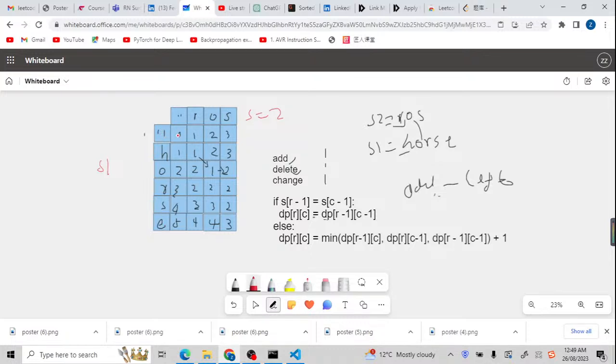From the beginning, empty string to empty string is 0 because we don't need any operations. If we want to make the empty string into R, we need one operation. To RO, we need two operations. Basically, we need to add R and O. Similarly, for ROS, it's going to be 3. And also for the column, if we need to make this H into an empty string, we're going to delete it. So similarly for the others, it's going to be 1, 2, 3, 4, and 5.